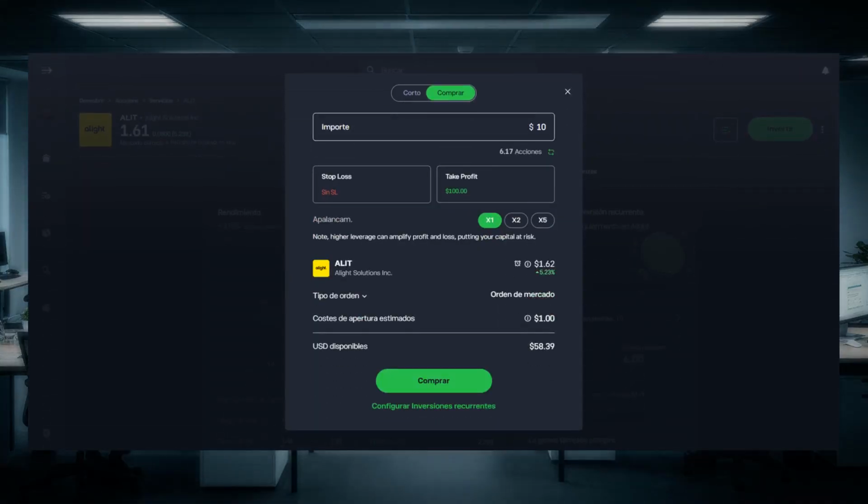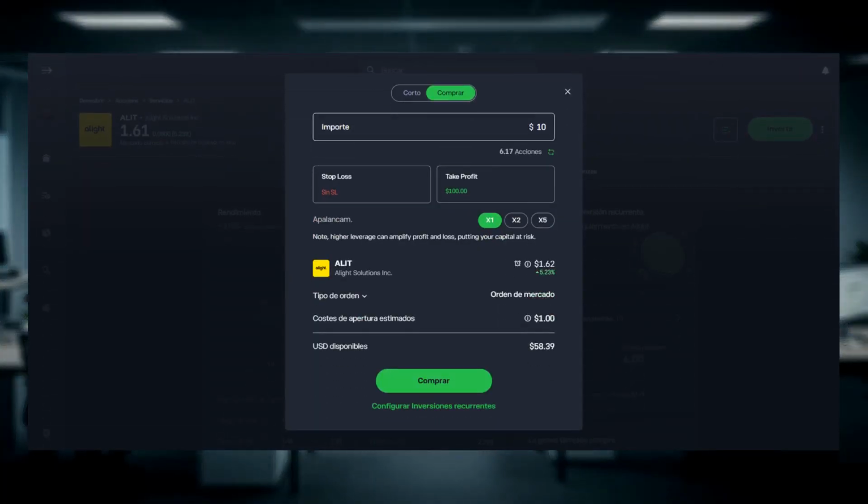To invest, click the Buy or Trade button. Enter the amount you want to invest. Review the order details and confirm.